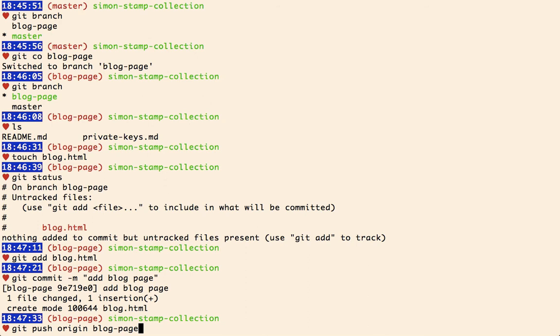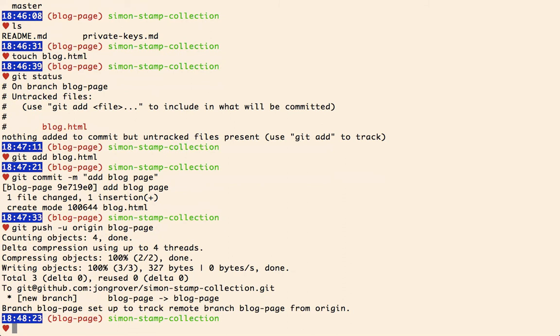Now remember, the first time you push anything new to the repository, in this case a new branch, we're going to add the -u flag, and this will add tracking between the remote and the local. So I'll do git push -u origin blog page. And again, we only have to do that the first time we push up a new branch. And you can see here it added a new branch, blog page, and it says that blog page was set up to track remote branch blog page from origin. Perfect.